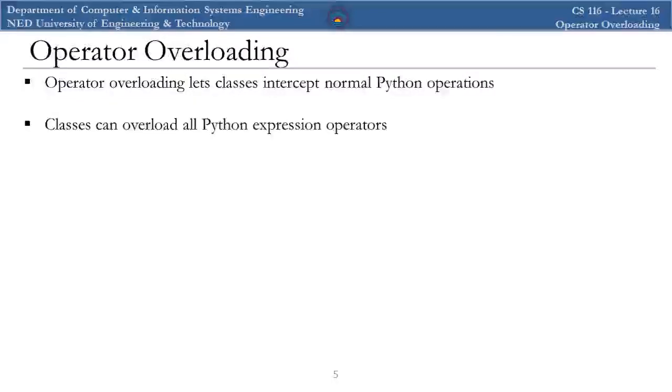It could be some expression operator, like an arithmetic operator or comparison operator, like plus, minus, greater than, less than, equal to, or it could be some assignment operator like plus equal to, minus equal to, etc., etc. We'll see that later in today's lecture.